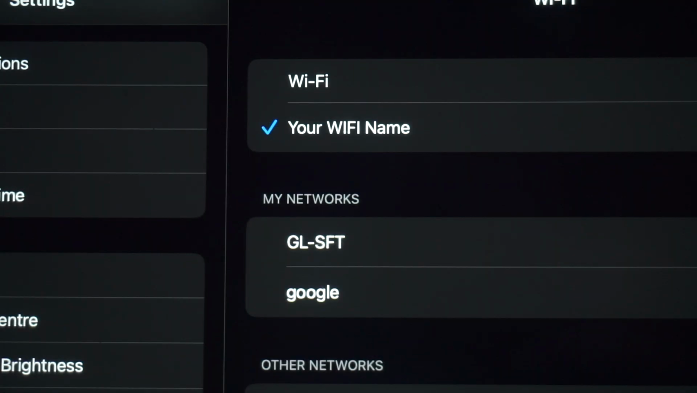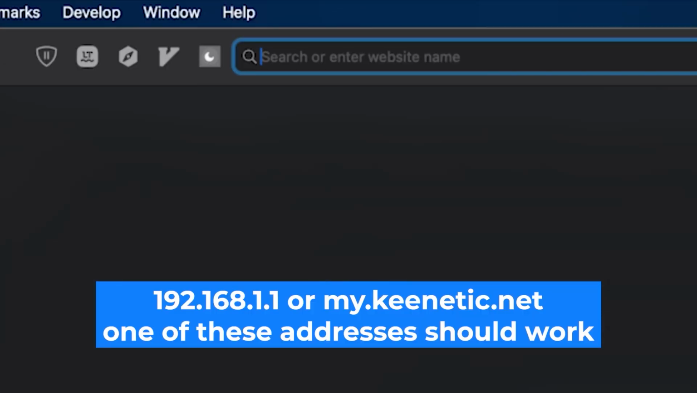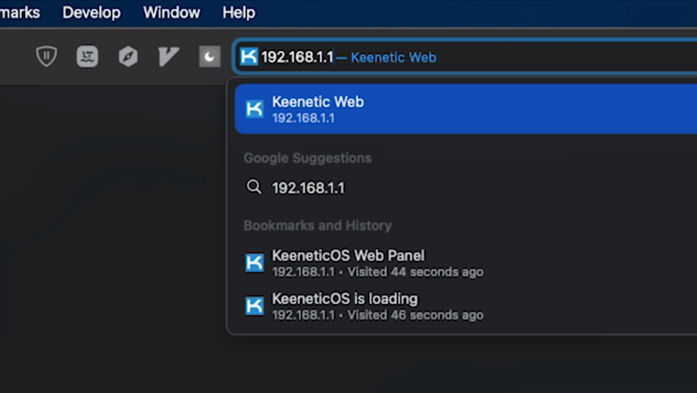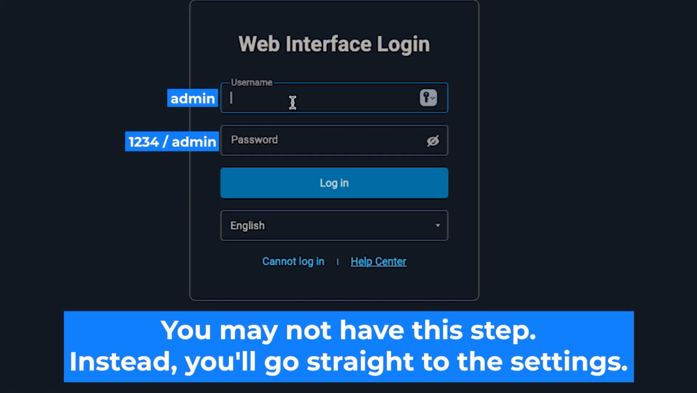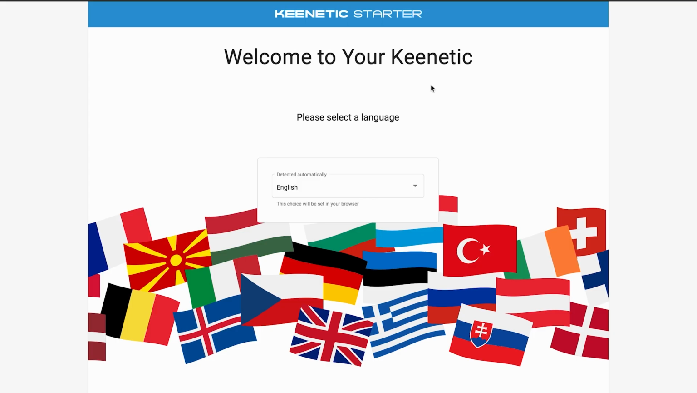Great job connecting to the router. Now let's move on to the setup process. First, open your web browser and visit the URL you see on the screen. Use the URL bar instead of the search bar. You will see a form with a login and a password. Usually, the login is admin, and the password is 1234 or also admin. It should be noted that not everyone will have this step. This mostly applies to older firmware versions. On newer firmware versions, you will immediately see the page where the router setup begins.